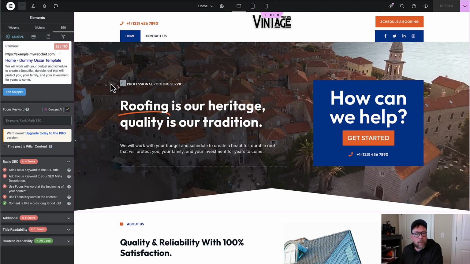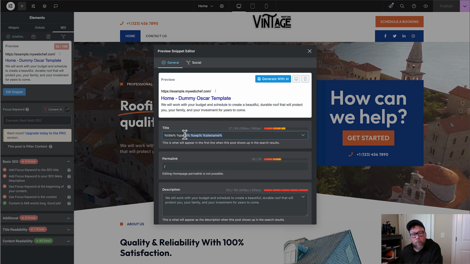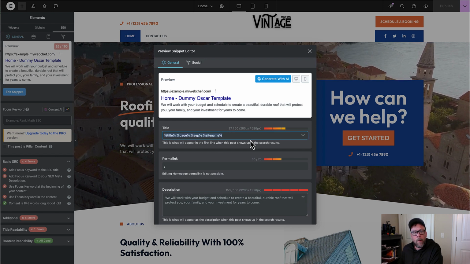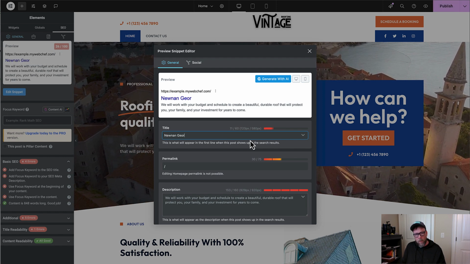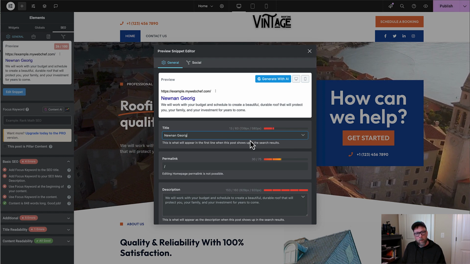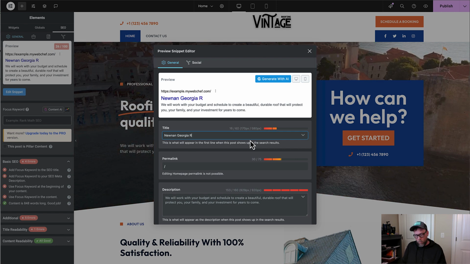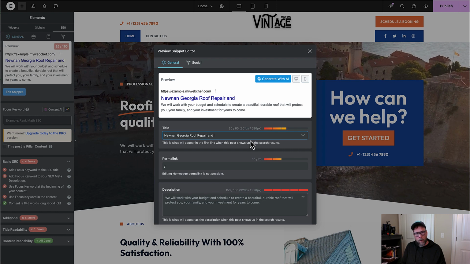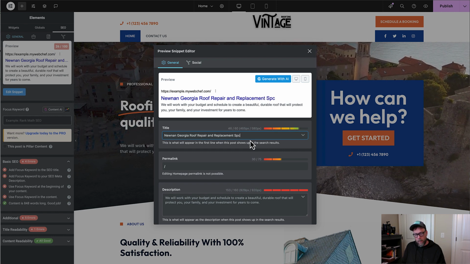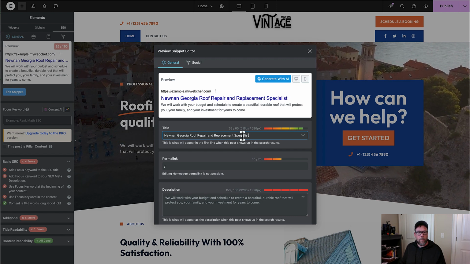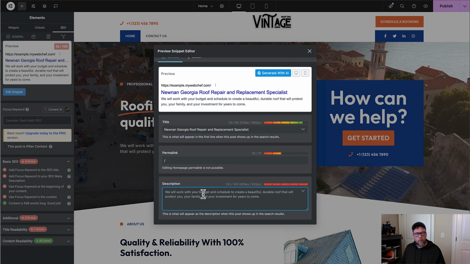So we want to have that as our title. We can just click on this edit snippet. We can change this right here. You kind of remember this from earlier. We can do Newnan, Georgia. I don't think I spelled that right. Georgia roof repair and replacement specialists. Okay, so we did this. We did Newnan, Georgia roof repair and replacement specialist, and then we need to put in the description.